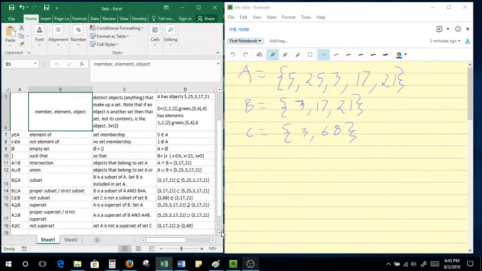Okay, then these two mean that one of these is an element of a set. So 5, we see that it is part of set A. And then for this one, it's not an element of, so 1 is not an element of A. We don't have a 1 in A. We also have this symbol. You should be familiar with this one, but they're using it to mean empty set. A is not empty, it has 5 objects.